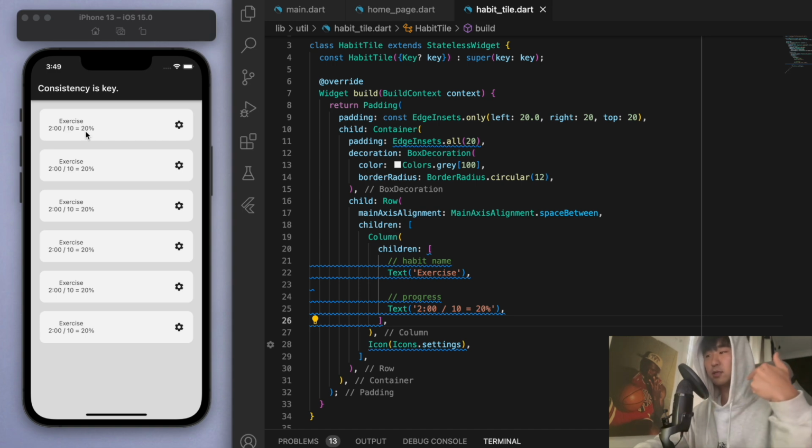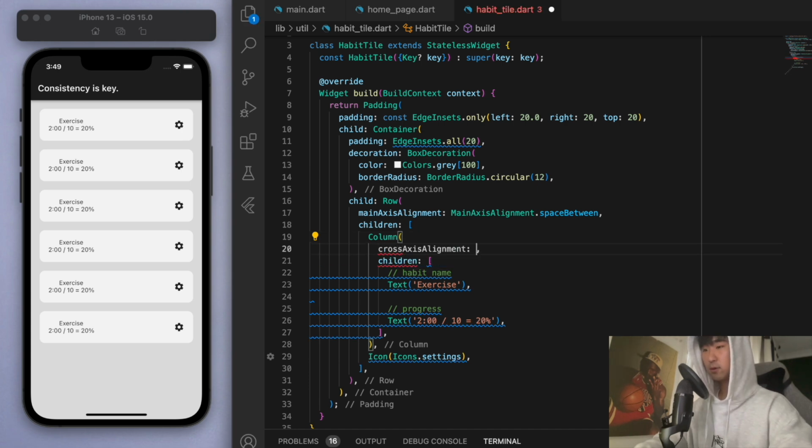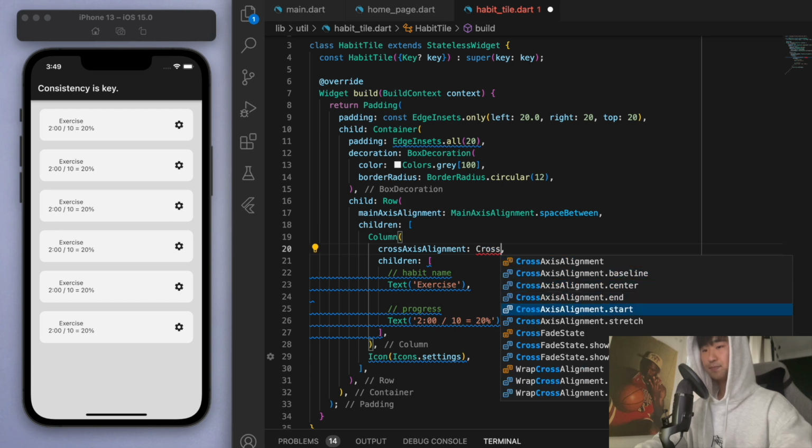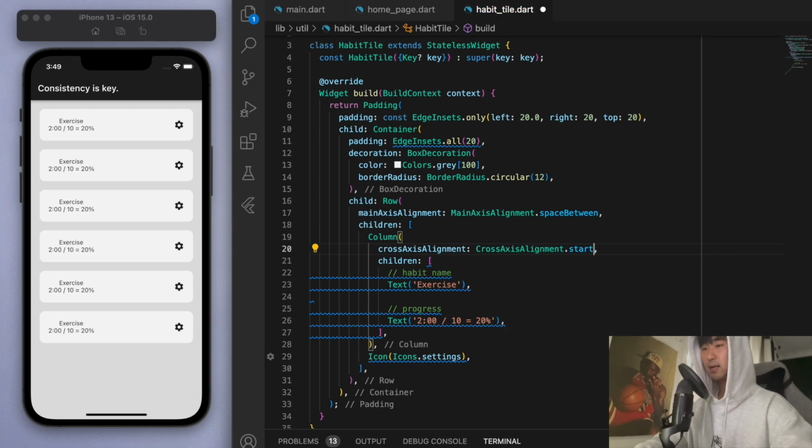Okay, so I want the user to be able to hit this tile and we can actually count the seconds until we fill up the goal time. So for this portion of the tutorial it's just the UI. So let's clean this up and make this a little bit prettier. So first of all, the cross-axis alignment on this column, I want to make it start. So you can see the way this is aligned. I want it to be cross-axis aligned to the beginning.